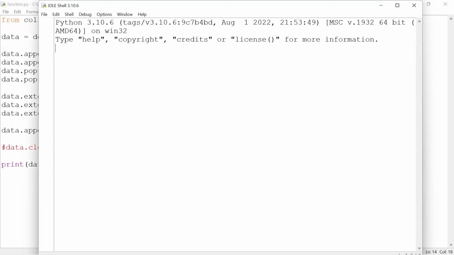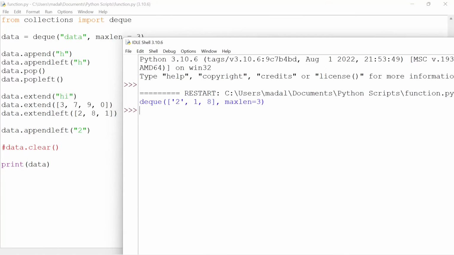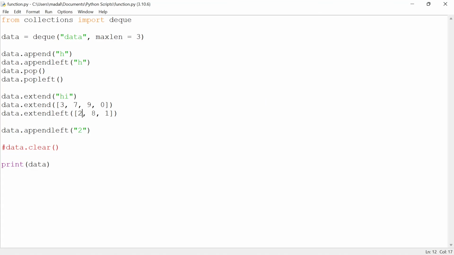So now if I run this code, you can see that my string is now in front of my Deque, and the number 2 that I had printed before is now gone. So it was replaced with this string.